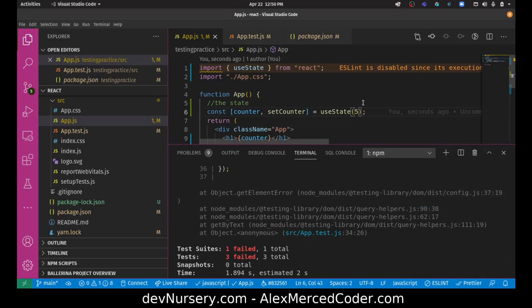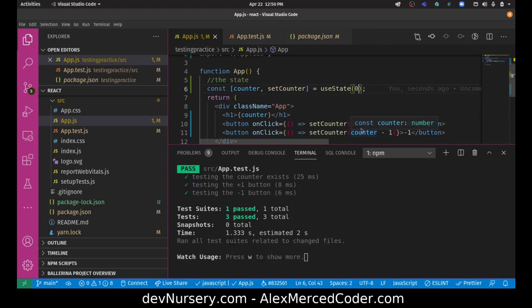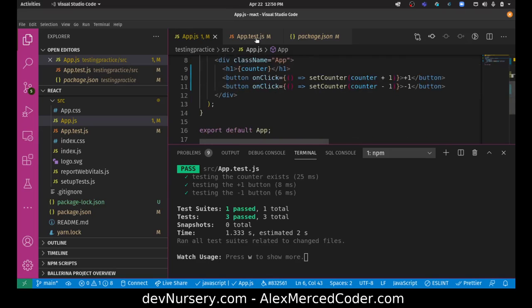Okay, so you want to write as many tests as you can to test every possible thing. But again, the idea is that the count should start at 0. And the idea is if I hit the buttons, the count should increment. So let's take a look at my other 2 tests.